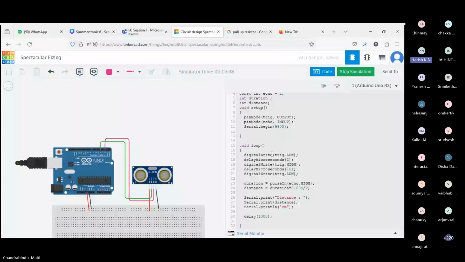So this is basically a kind of rectangular pulse, and this is a single rectangular pulse. As this is in void loop, it will be sent multiple times, so this will be a series of pulses. Then, coming to the next line, here you can see the duration and distance variables.